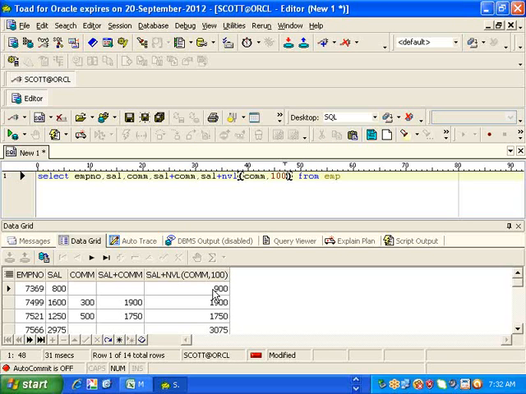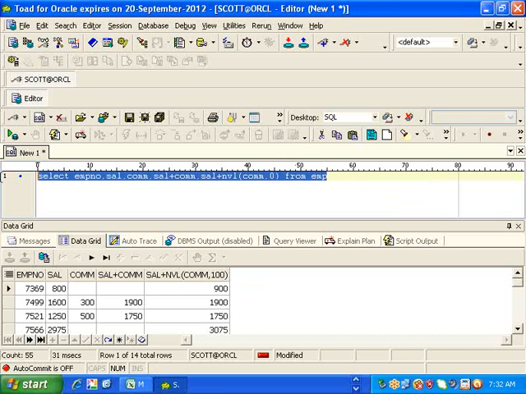Normally we use the NVL function to replace commissions with 0, but it also accepts any numeric value. Suppose I want to provide some string value there. Is it possible, sir? No, not at all possible. We need to give numeric values only. Normally we will go with 0. This is one thing. Now I would like to ask one more question.